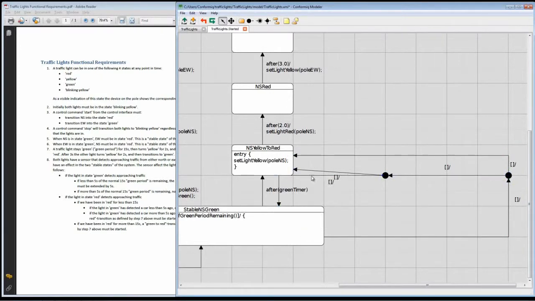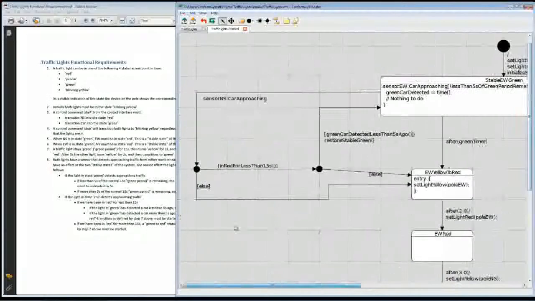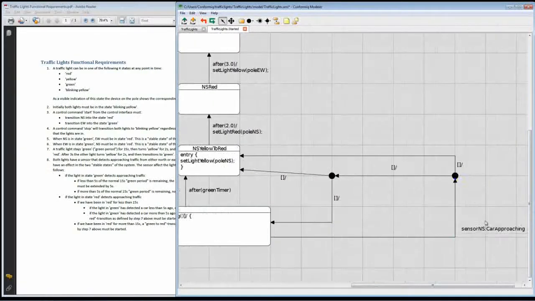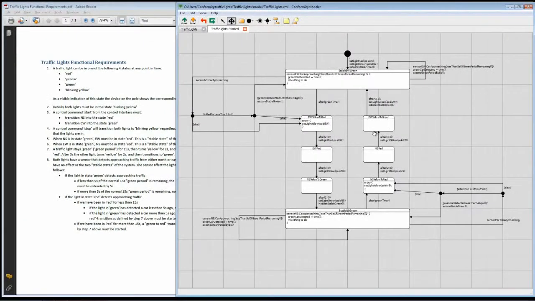I just change the ports that I used here, because now the roles of these lights have been reversed. So where we had east-west in the upper part, here we have north-south in the bottom part of the model. And here we then have the complete model.